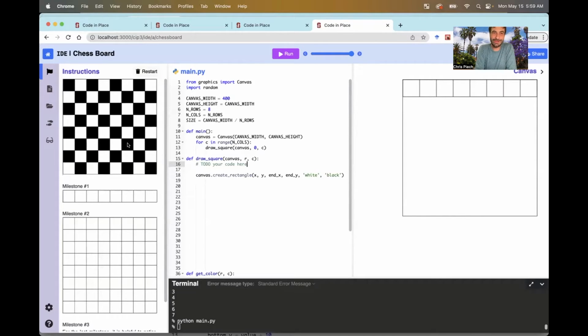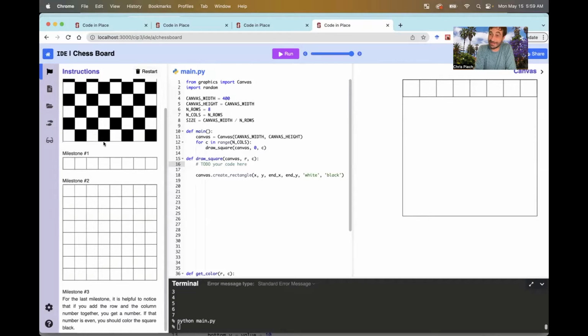Okay, so we want to do these different milestones. We've got milestone 1, draw one row. Once we've drawn one row, then we do milestone 2. We want to draw this whole grid, and then finally we'll figure out how to checker it.